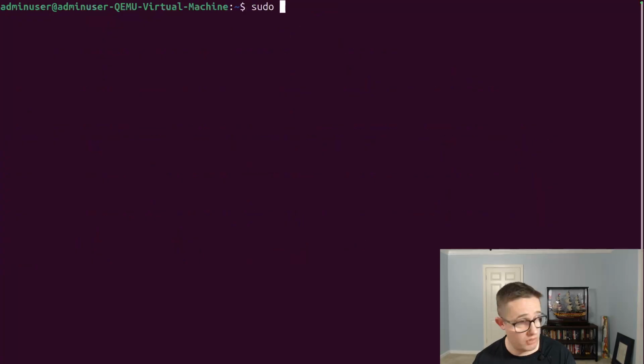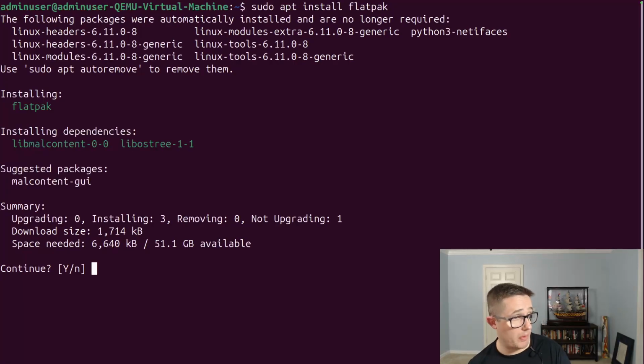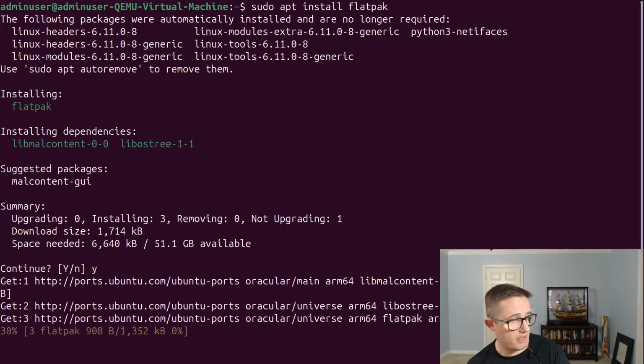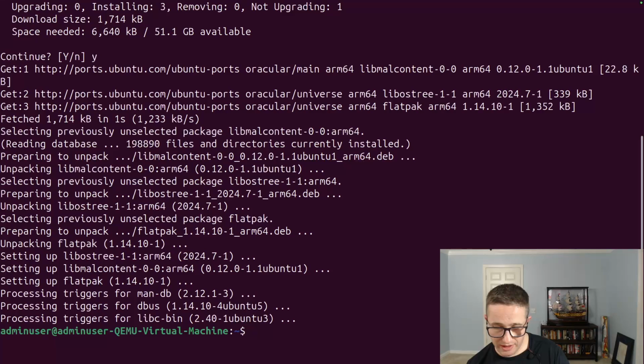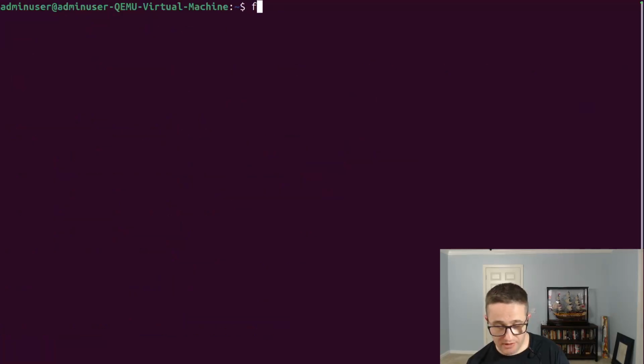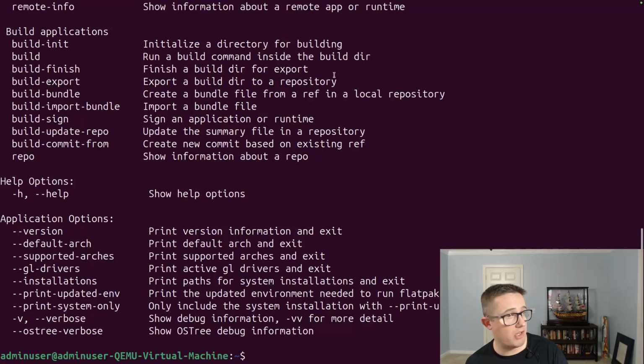We're going to do sudo apt install flatpak. And it's going to ask us, do we want to go ahead and install Flatpak along with its dependencies? We're going to give it a yes. Shouldn't take too long to get installed here. There we go. It is now installed. And as promised, flatpak --help is going to give us the help menu for Flatpaks.